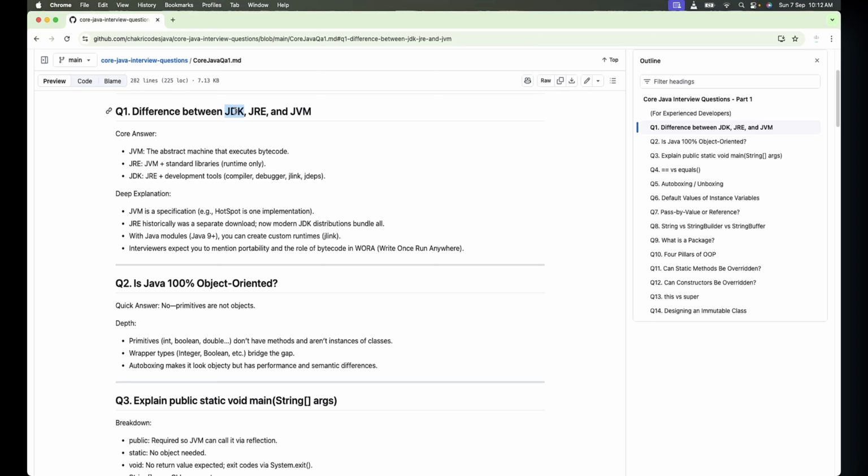JRE means Java Runtime Environment, which is whatever is required at runtime for that class. In this situation, we use the JRE for runtime purposes. And JVM is whatever is there in your JRE, along with the standard libraries. Standard libraries means things like the bootstrap libraries. Some of these libraries are there for when your application is up and running.